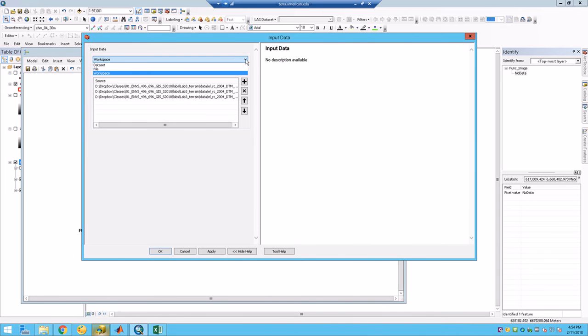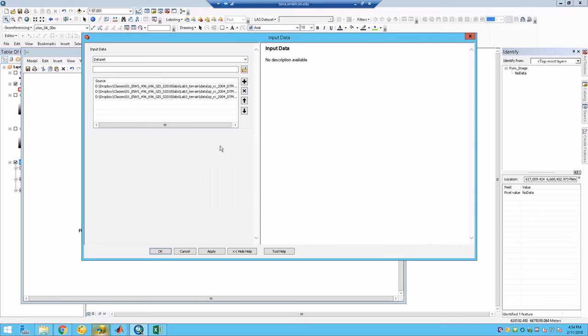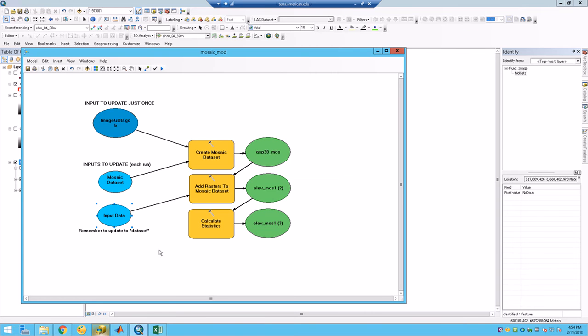So this needs to be changed to a data set because we're making this mosaic out of raster data sets. I need to trash all previous data sources or previous input data and add in what I want to make a mosaic of. So this time it's going to be slope. Where is that? There's some slope. Okay, so I named it. It's my reclassified slope outputs from the DTM. So I'm going to add those guys, and that's all there is to it.